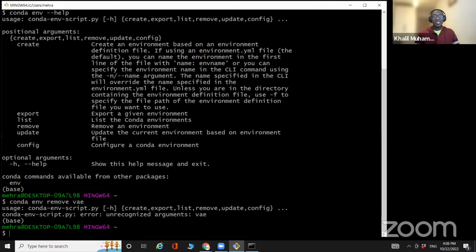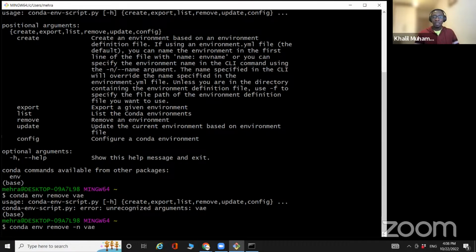Done, right? No. I think we missed something, right? Because the name, so it's going to be conda env remove. I think it's either a single hyphen n or a double hyphen name. Yes, VAE. I'm guessing. Let's see. Okay, it's a good sign. It's taking some time. I hope so.